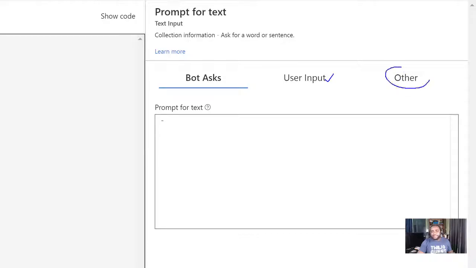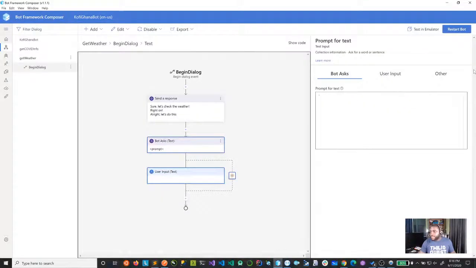Now for the other section, this is where it enables you to do validation on the input and the response, should the person provide an invalid input. That's where you can handle that from. So let's go ahead and add that.